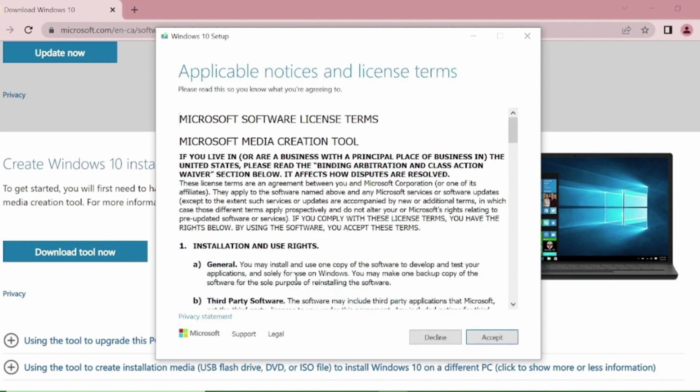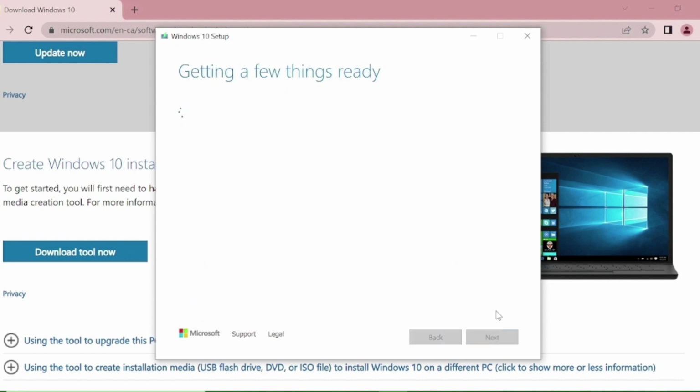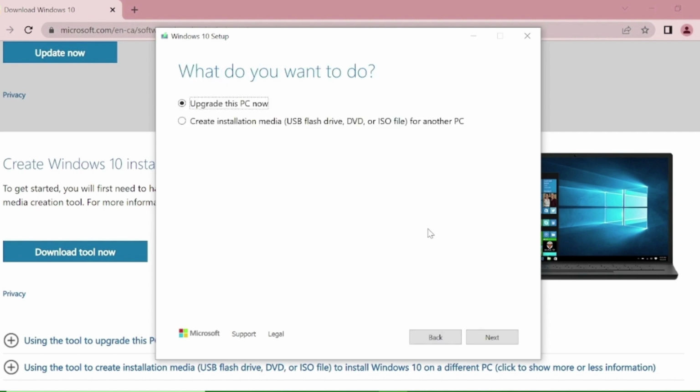It is asking you to accept the Microsoft license terms. Click on the Accept button. Now it is asking what you want to do. There are two options. One is upgrade this PC now. The second is create installation media. You need to select the second option, create installation media.